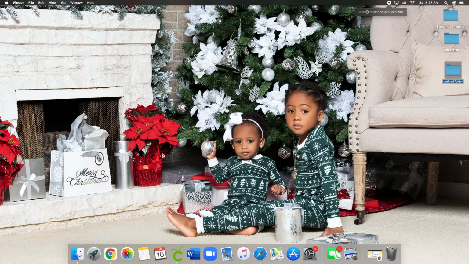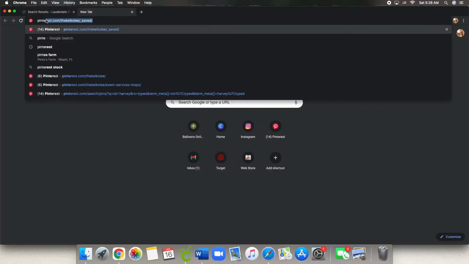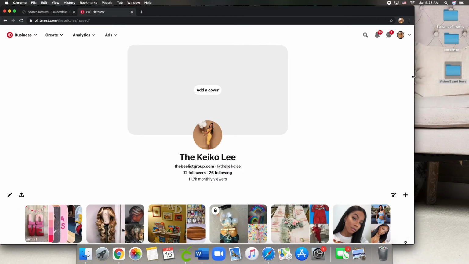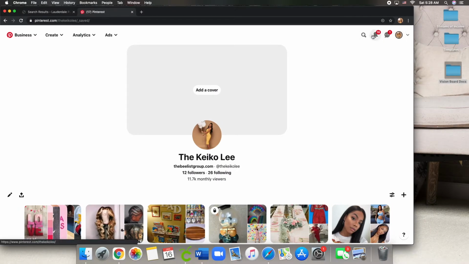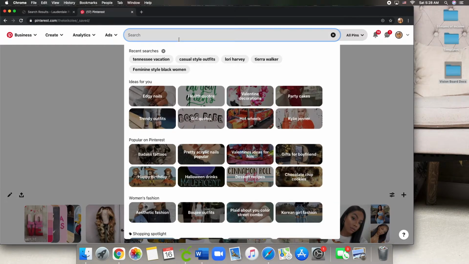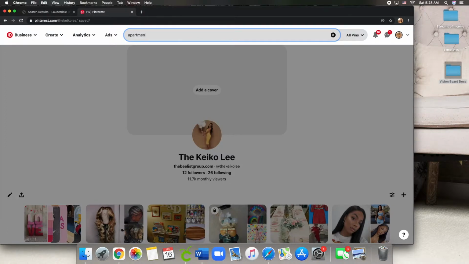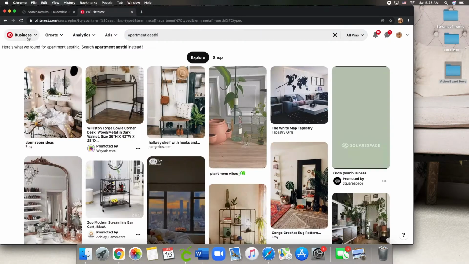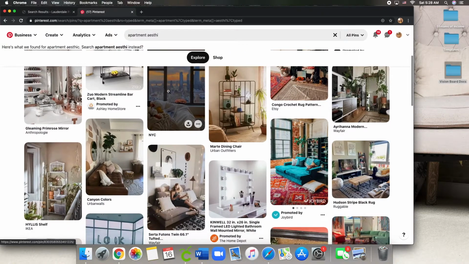The first thing that we're going to do today is create a file folder on your desktop that says Vision Board Documents or something along those lines. This is going to be the folder that we're going to drag all the photos from Pinterest into so that we can organize it and use them later. So after you create that file folder, go into your web browser and go to Pinterest.com.